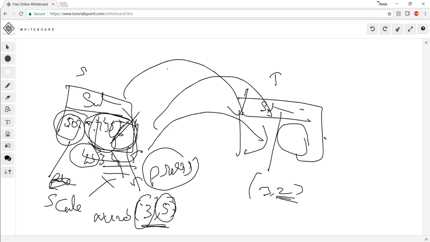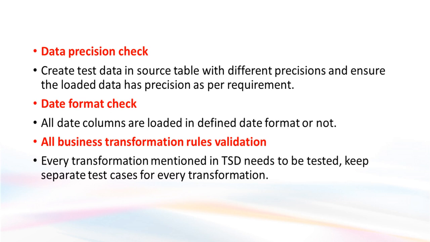This is basically called the data precision check, and then the date format check. Date is a very important field because we can put the date in different formats. Some countries or people use DDMMYY format, and some put the month first, then the date, then the year. So there are n number of formats for maintaining the date. For pulling and loading the data from source to target system, we need to validate that the date formats are moving correctly or not.